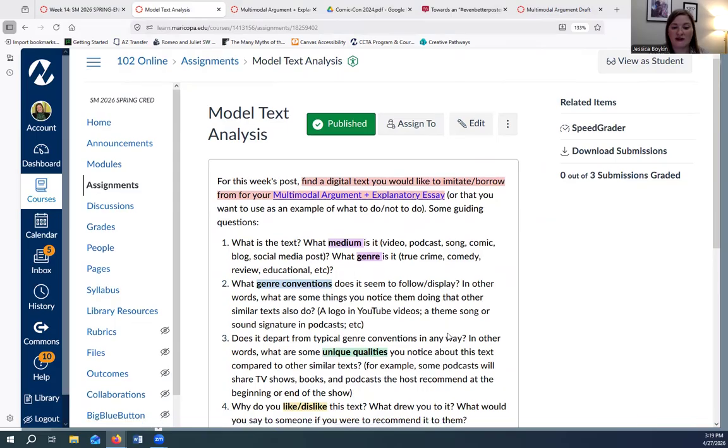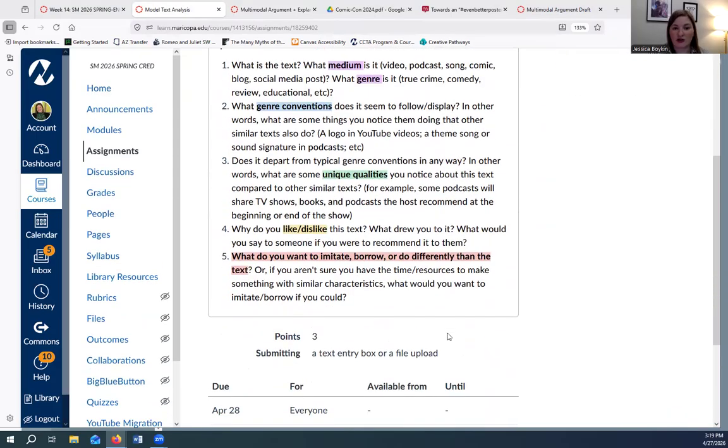When you're doing the analysis, you'll just look through and say, what medium is it? What genre? What are the genre conventions it's using? All of these things are things that you'll be able to use pretty directly in your explanatory essay. So take a little bit of time and really think about it. I think it will end up helping you in the long run.